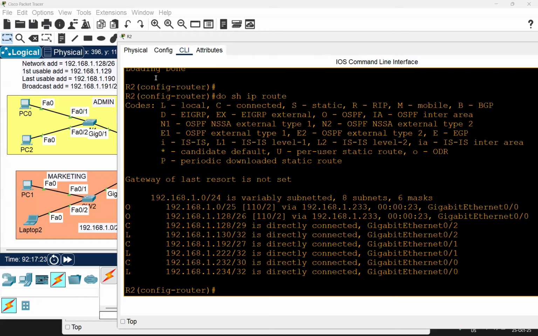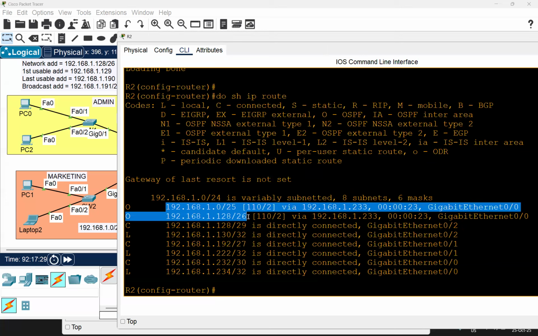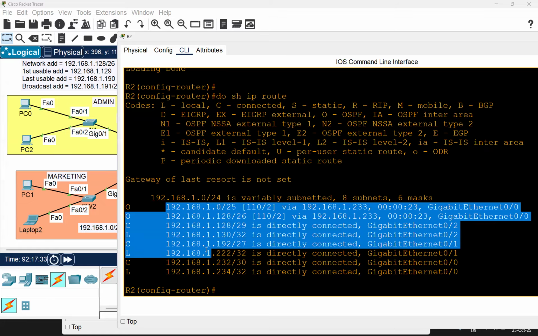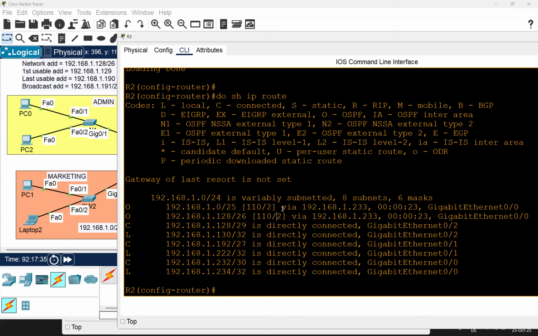Now this router 2 is aware of this network and this network, and it is via these interfaces. You see them indicated via this, and the interfaces are given there. And this one is the cost and the distance, but we can't go into that right now.